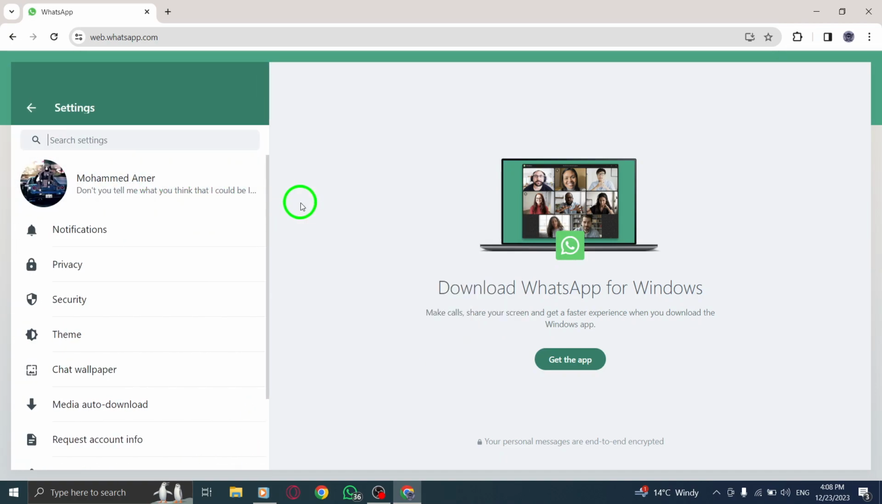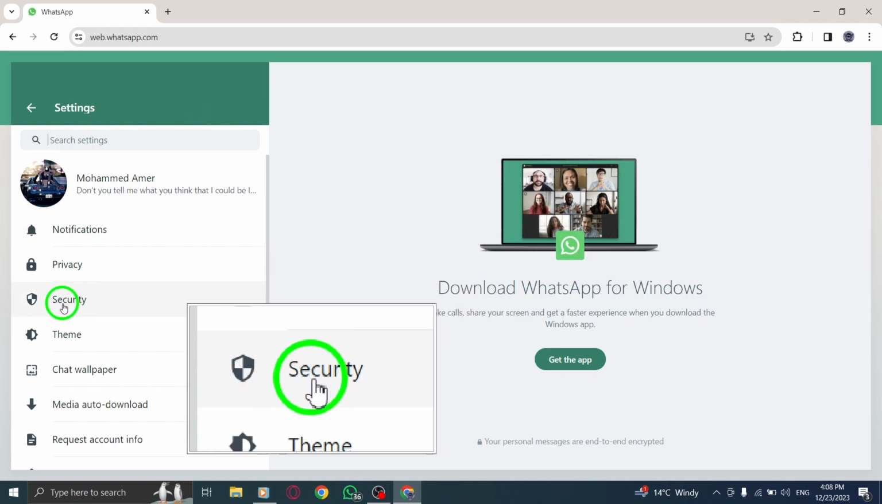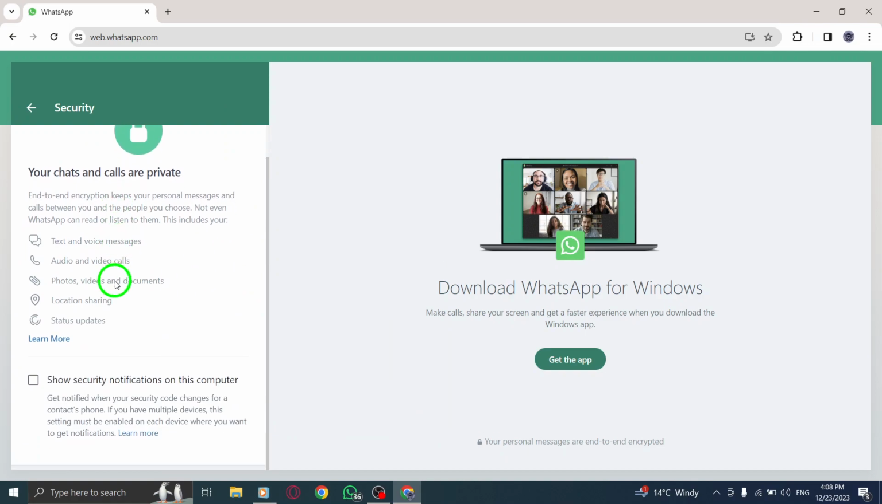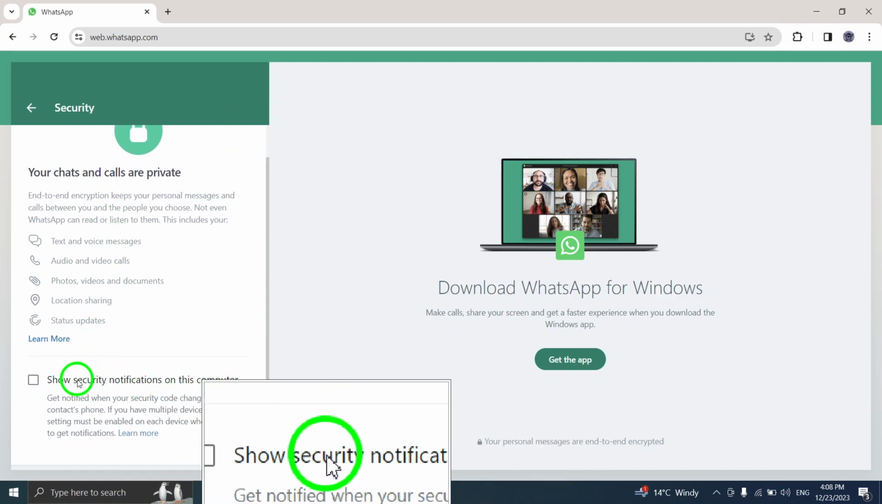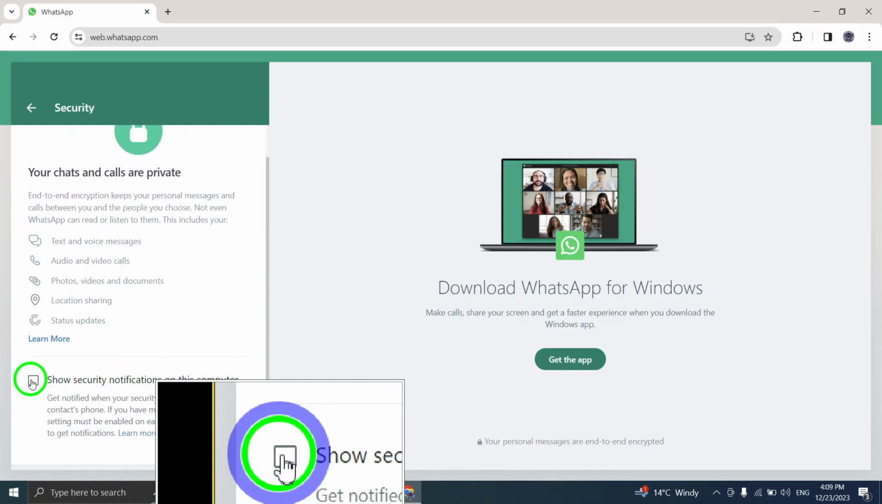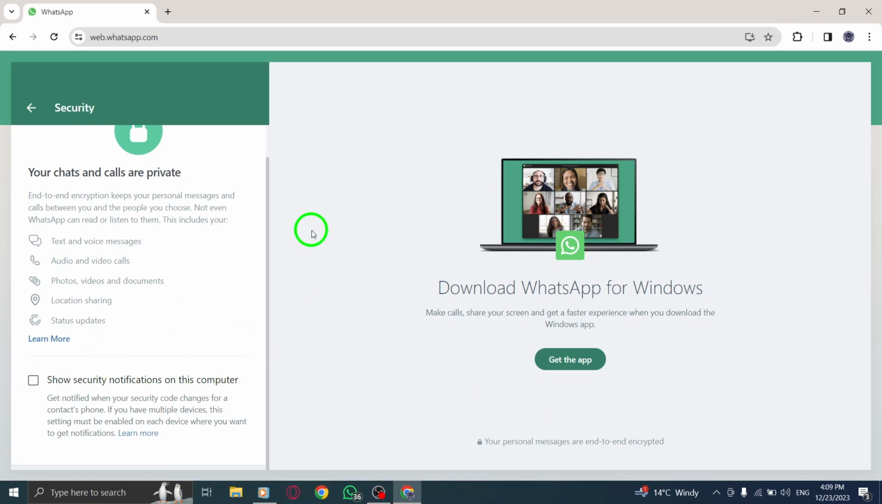Step 4. In the Settings menu, find and click on the Security option. Step 5. Look for the Show Security Notifications on this computer checkbox and disable it by unchecking the box. By disabling these security notifications, you will no longer be bothered by frequent alerts on your PC.